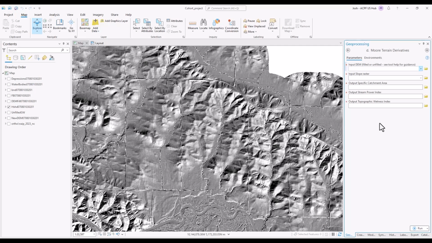This tool has two inputs that it's asking for. The first is our DEM, which, as we've discussed previously, can be the filled or unfilled DEM. For this run, we will use the filled DEM, and we can add that in the first drop-down, as it has already been added to our map.